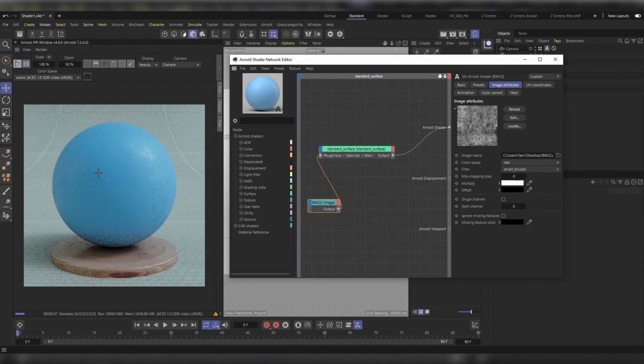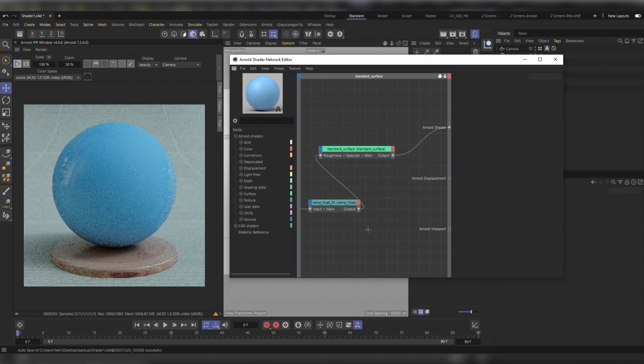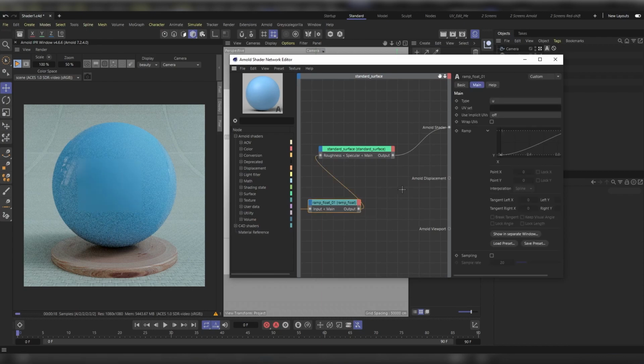And if we want to control this effect, we will have to add a ramp float node. So make sure that you've selected the image and now press Ctrl Tab and type ramp. You'll find the ramp float node, double click on it and then choose input and it will automatically attach itself to the roughness channel. Now click on the ramp float node and on the right change the type. Instead of view, choose custom.